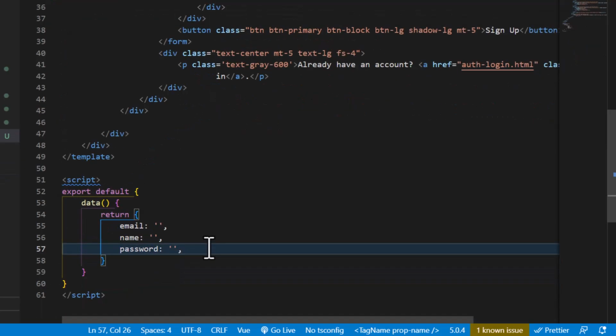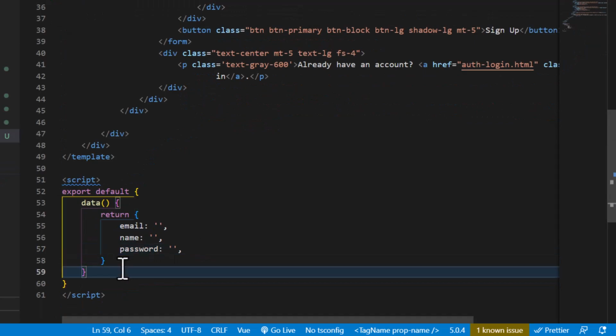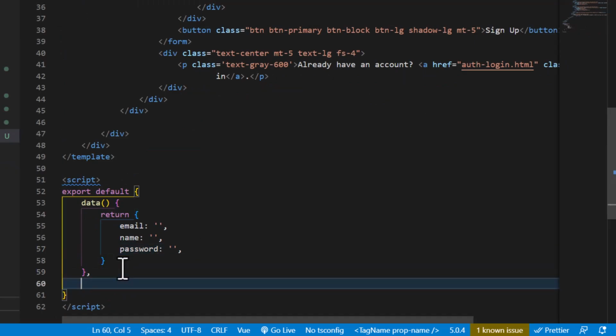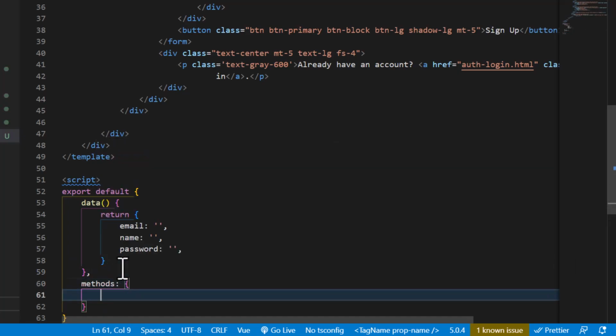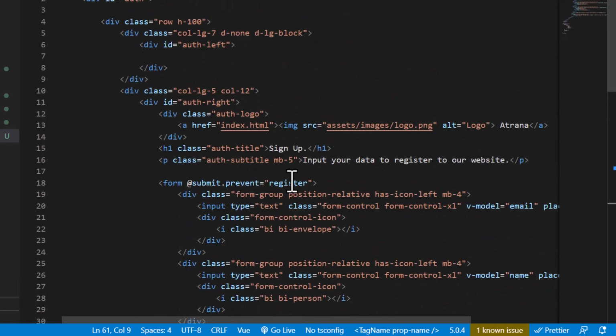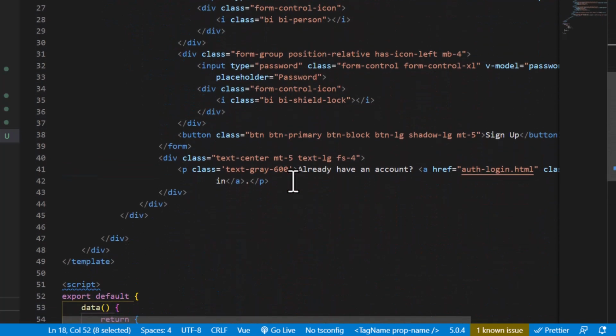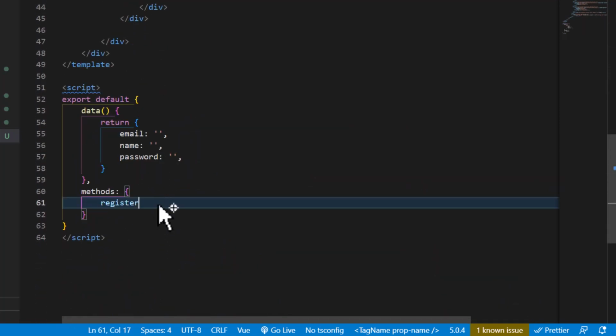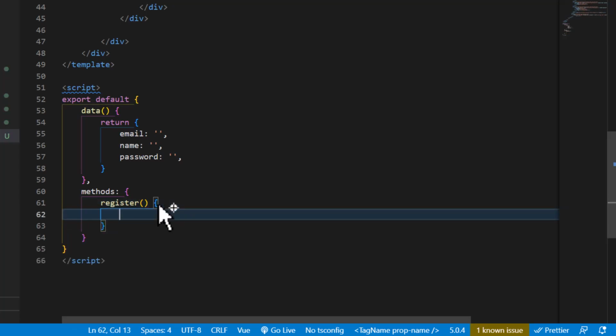Now let's create our method. So for that, after the data I will type methods, and in here inside an object I will create my first method, which is exactly the same thing that we wrote here. So I will type register, and in here we will type our logic.